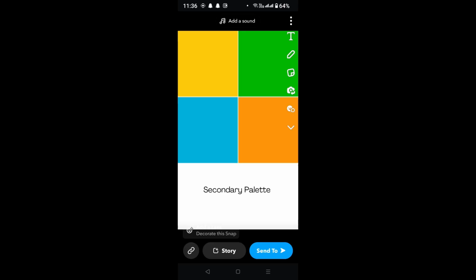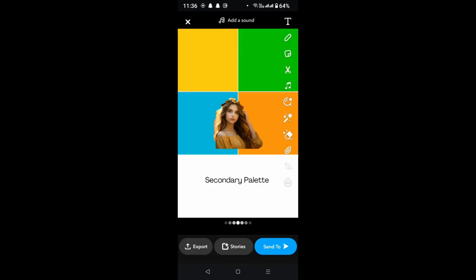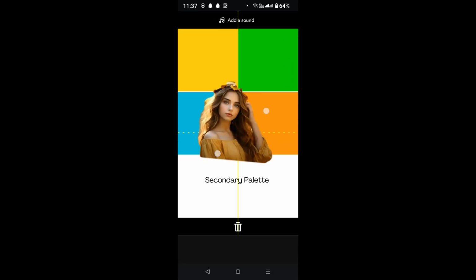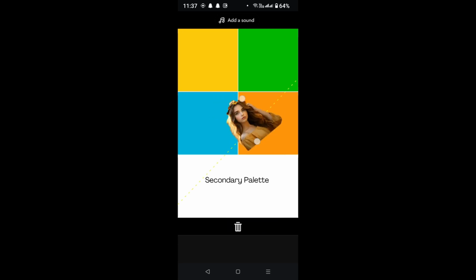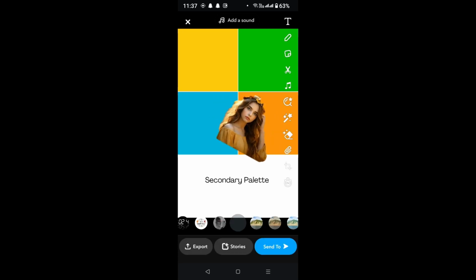Open your new photo. Go to stickers over here. Then tap on scissors. And here you have your sticker. Tap on it. Now you can drag, resize, and even rotate your sticker to add it into your snap. The best part is that your custom sticker will be saved for future use, so you can add it to any snap whenever you like.